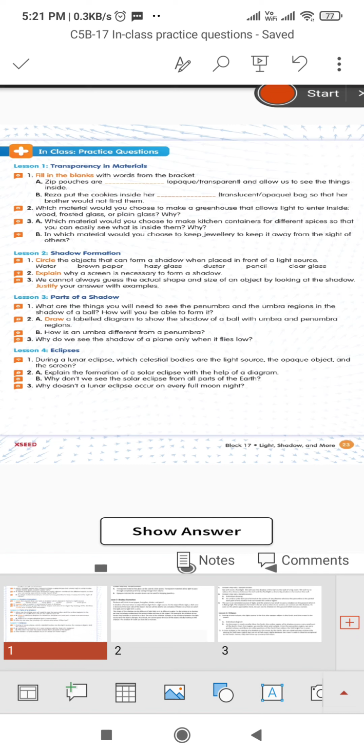A. Zip pouches are dash and allow us to see the things inside. They are transparent, that's why they are allowing the things to be seen inside. B. Riza put the cookies inside her dash translucent or opaque bag so that her brother would not find them. So she will put it in an opaque bag.